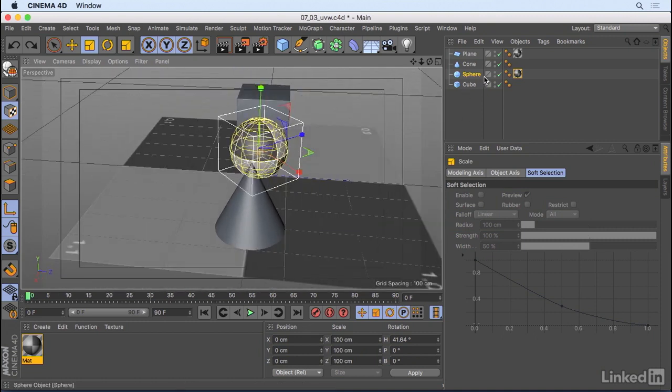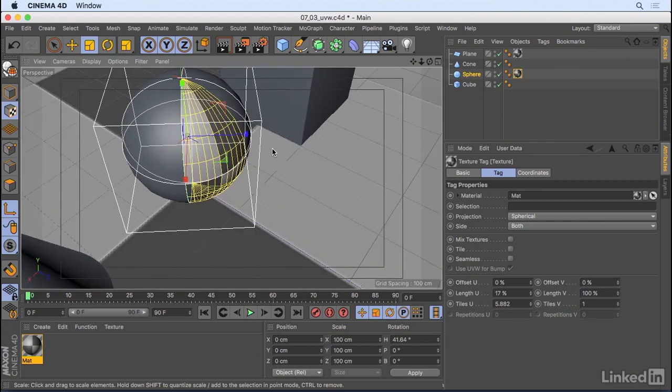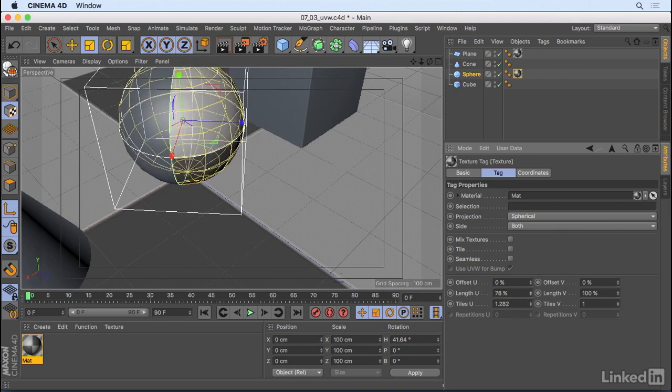And if we go into the texture as well, we can change the length of it, and you can see if I turn off tiling, we'll get a sense of the wrapping around the object. So it's only 17% wrapped. So if we just wrap this all the way around, that is what it's essentially doing.